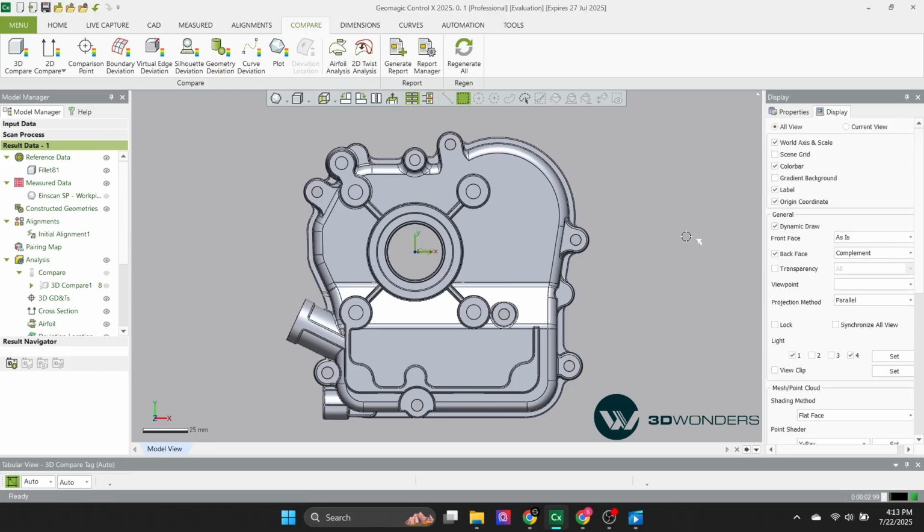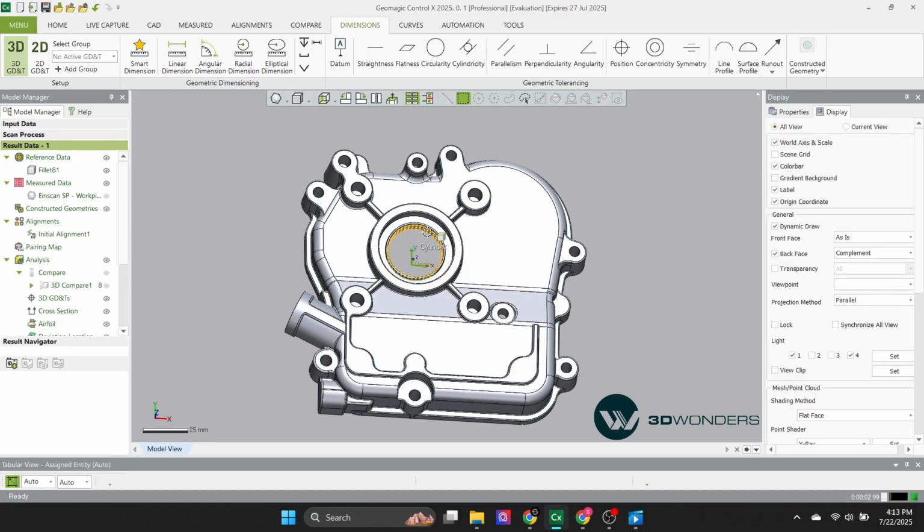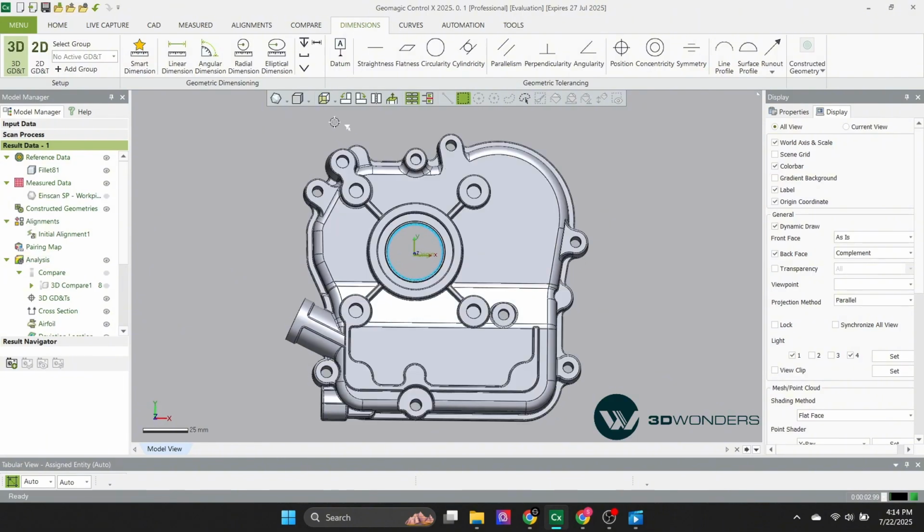Now let's take a closer look at 3D dimensions, a feature designed to evaluate distances, diameters, and angles directly on the model. For this part, the coordinate origin is set at this hole. Having a clearly defined origin is essential for any dimensional inspection. It ensures consistency when comparing with 2D drawings or design intent, and makes it easier to measure from a known reference point.